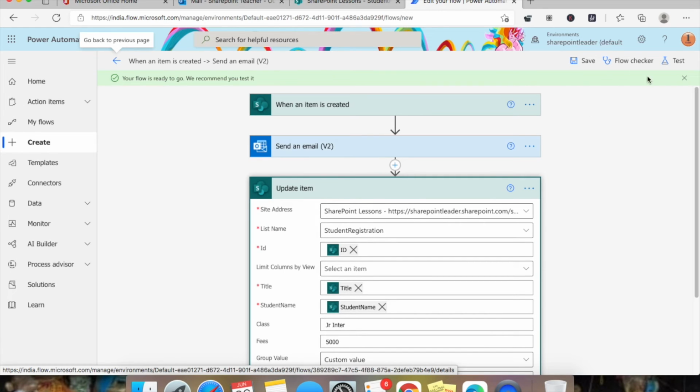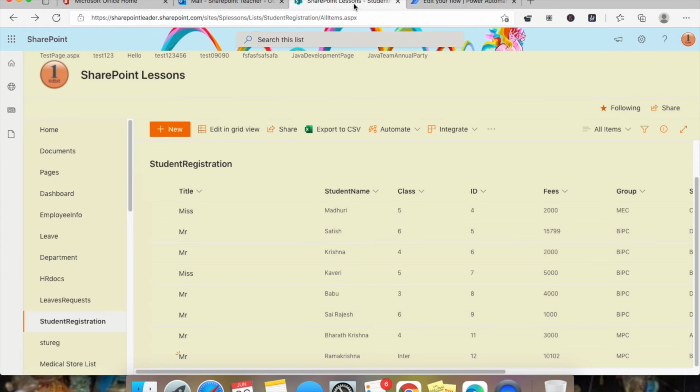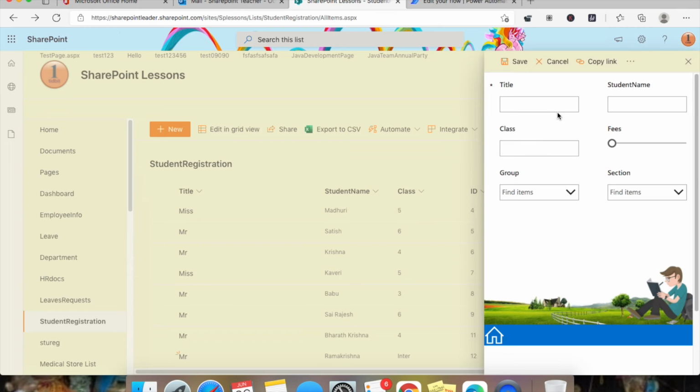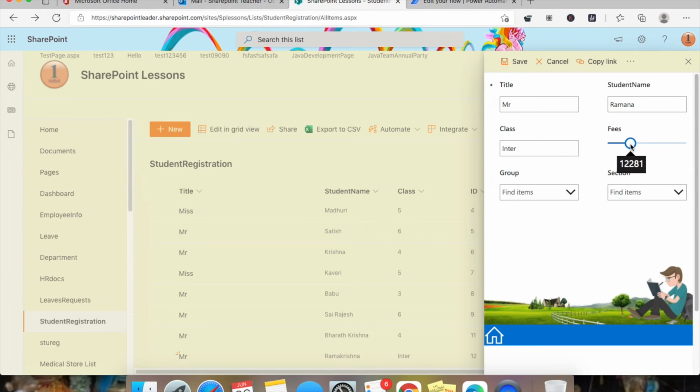Updated means whatever I give here now will be updated with the class Junior Inter 5000. So testing test, and I am giving the new item here, the title Mr. Ramana. Class I'm giving here just Inter, but what we have done in the flow is we have given it must be updated with some Junior Inter. So in the file here, MPC section A, I'm giving.